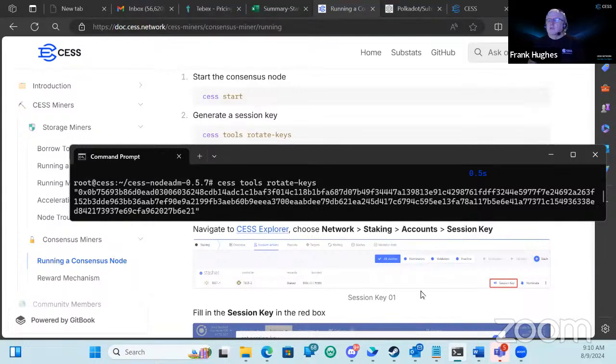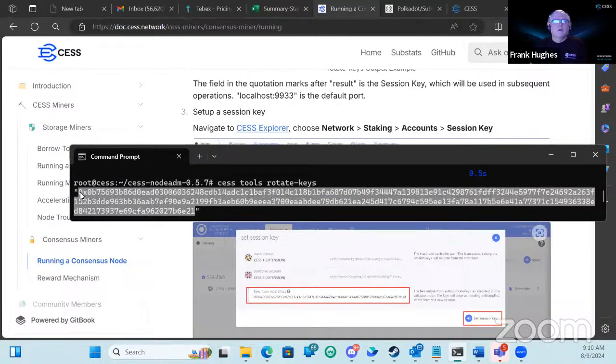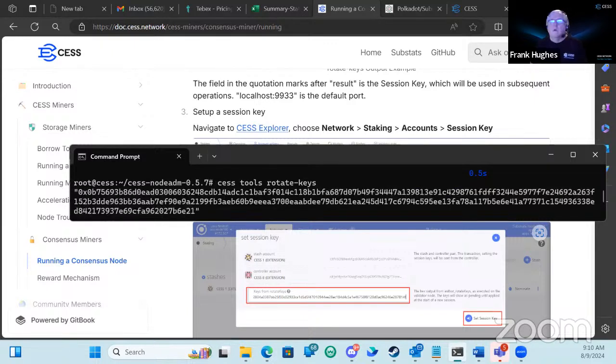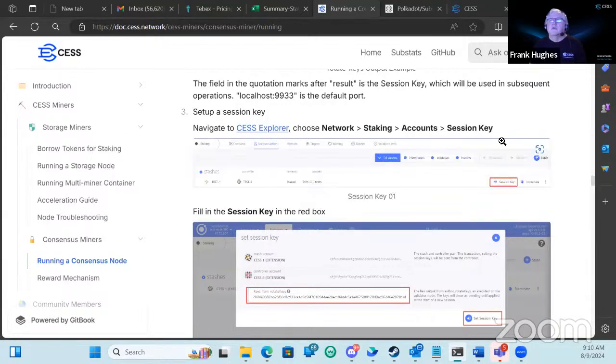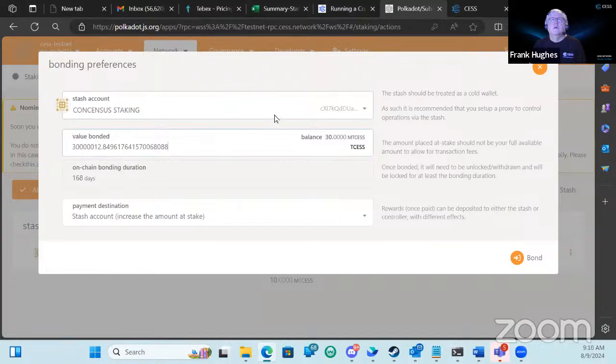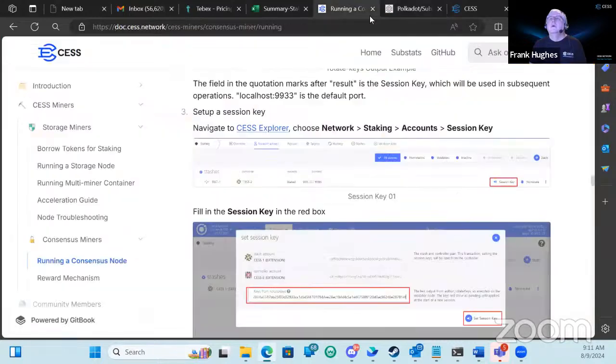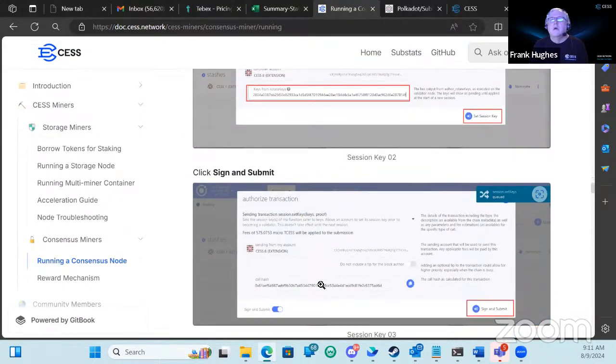So what we're going to do next is set up the session key. The session key is going to give us the encryption for the content. So we're going to take that and copy it, and we put it in our set session key. And then we do our session key. Okay, boom. Sign and submit.